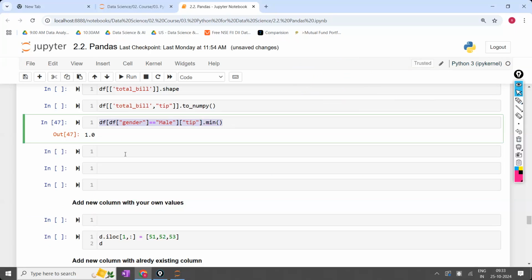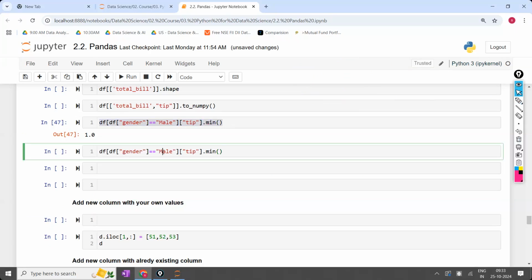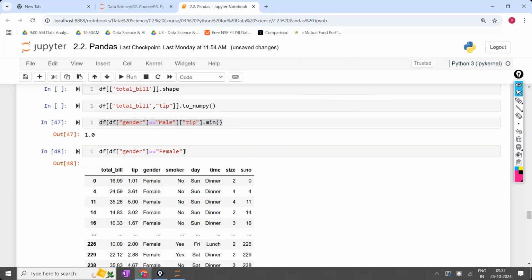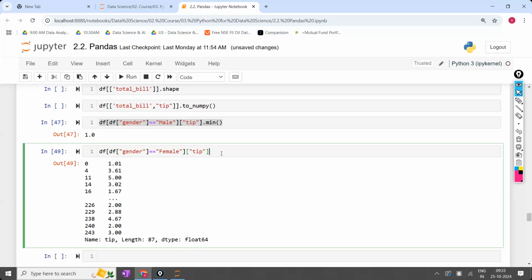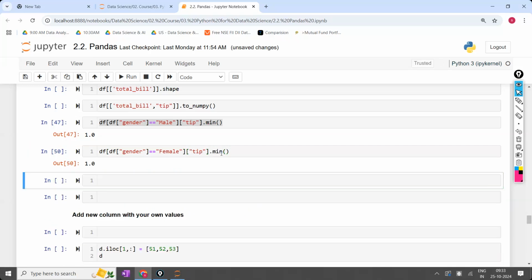Similarly, I'm going to write df of gender is equal to female. First I'm going to separate the female data. This is the female data, exclusively female data. And in that I'm applying tip, meaning the tip column was selected. And for this, what is the minimum value? The minimum value given is $1.